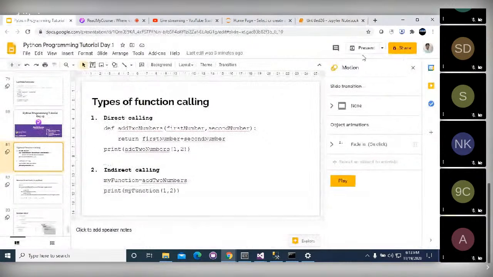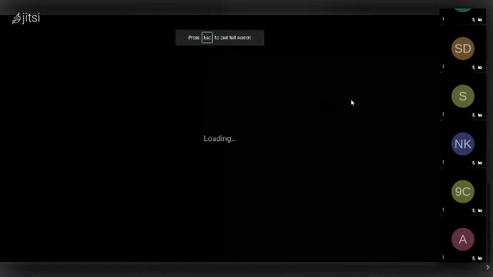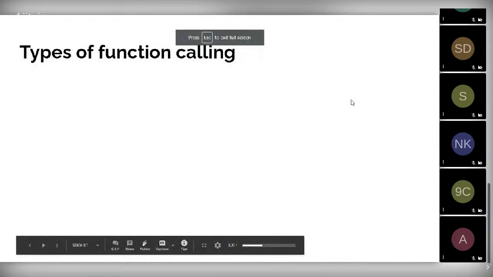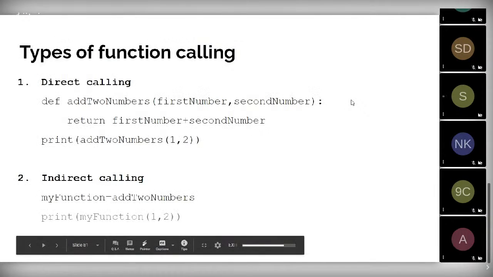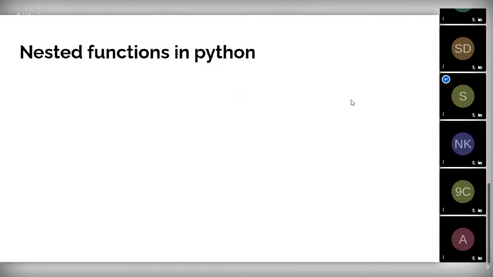So the next topic. Is this clear to everyone? Yes, sir. Next topic is nested functions in Python. So I previously told you that nesting can be done in loops, and in case of control statements, that was if else. Similarly, in case of functions, we can also use nesting inside a function.